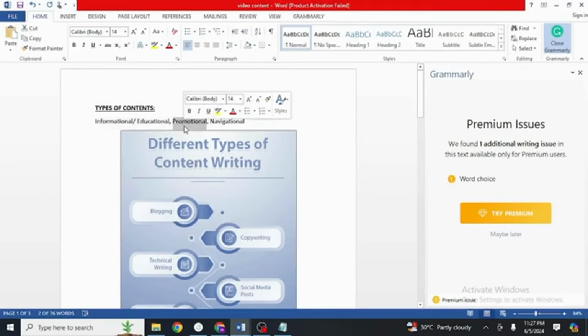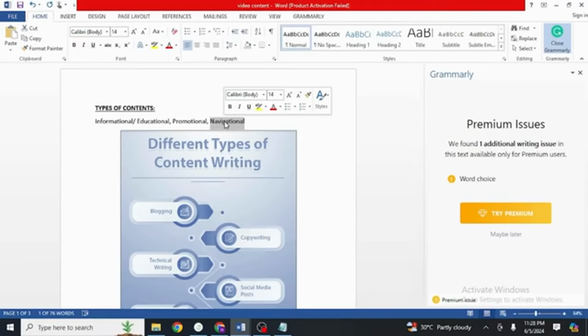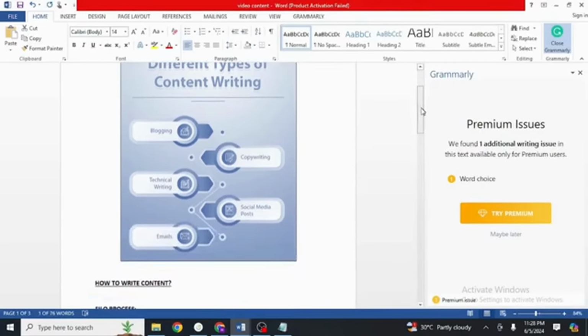Secondly, we have promotional content. Promotional content is any content in which we are promoting our service or our product. And then we have navigational content. Navigational content is the one in which we want to navigate our audience to a certain link or maybe a certain website. We want to take our audience to a certain website through a link. That is navigational content.